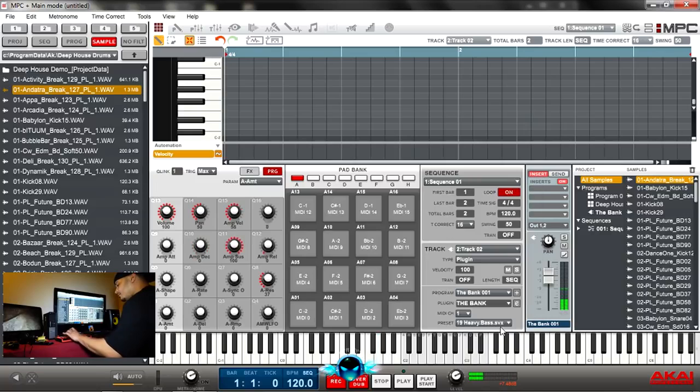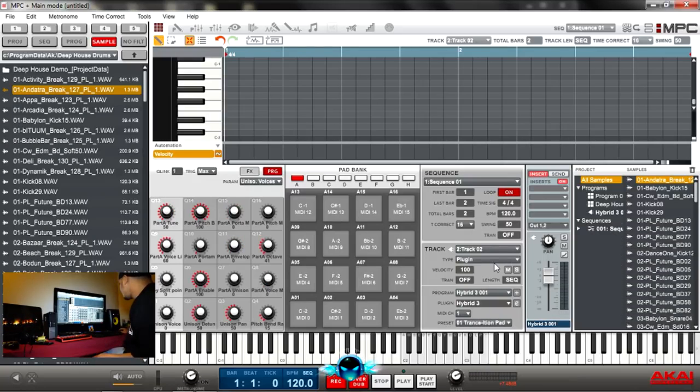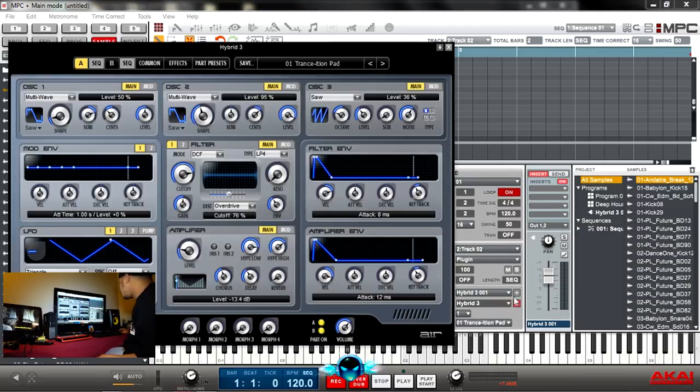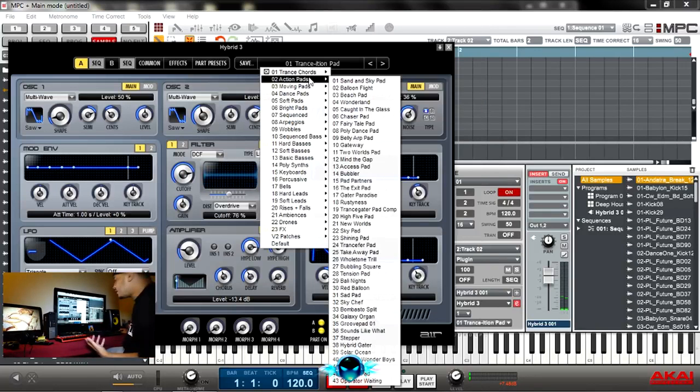Heavy bass. Someone asked me about bass sounds, so I'm gonna pull up a lot of different basses. Alright, so the bank is cool, but the one that I like is the Hybrid 3. It's really cool. And here, they're sequenced, so they go with the tempo, whatever tempo.